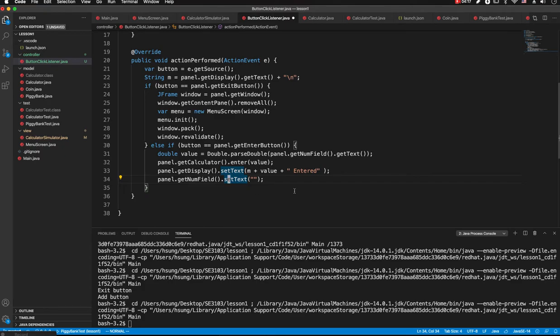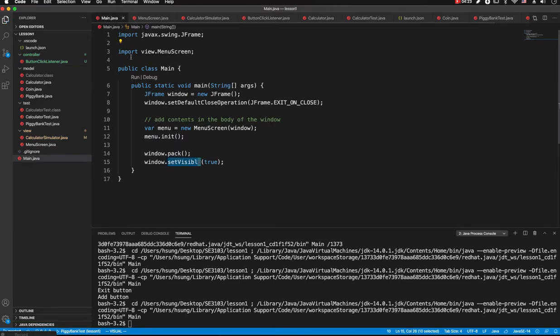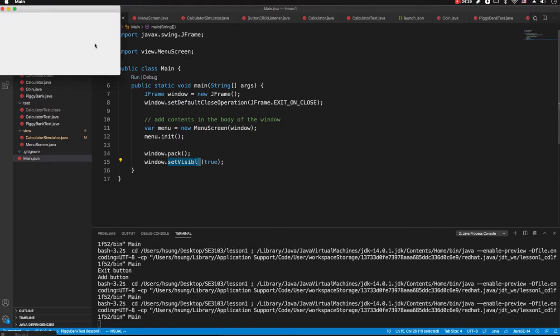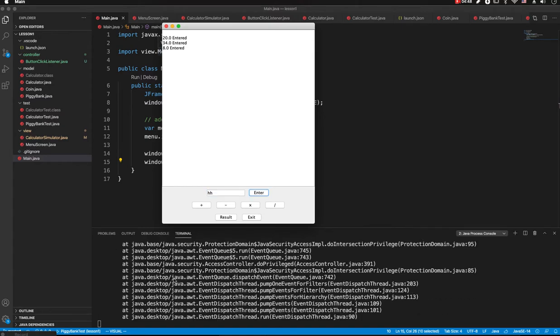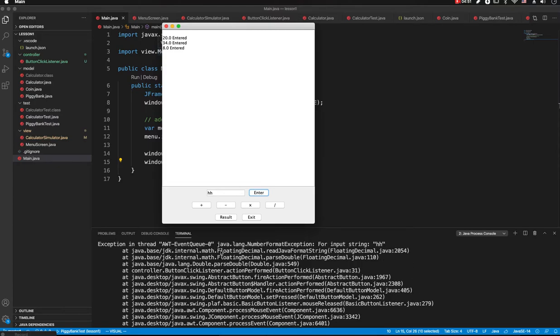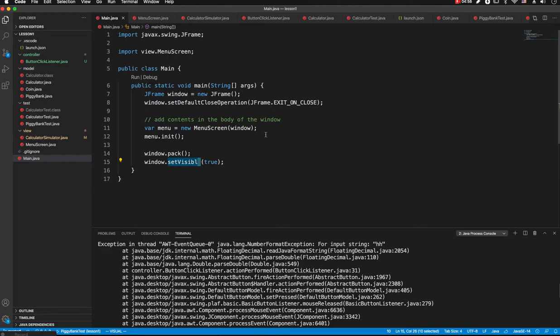So at this moment, if a number is not entered, let me show you by running the program. So run calculator simulator. If I type 20, enter, 20 is entered, and 34, enter. So a message is simply attached to the current existing one. But if I type a non-number, an exception occurs because that is an error. The parse double has a number format exception occurring. So we need to detect that one.